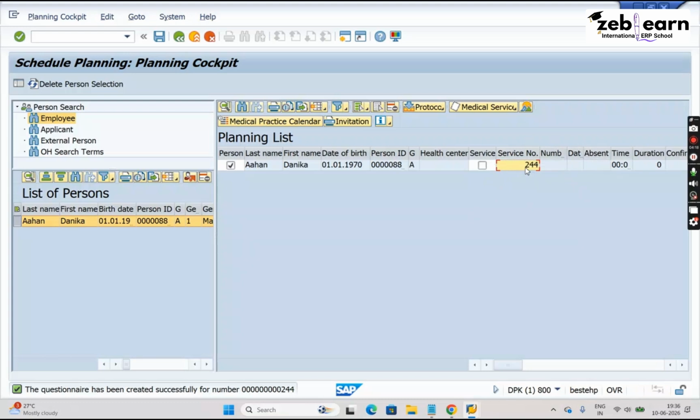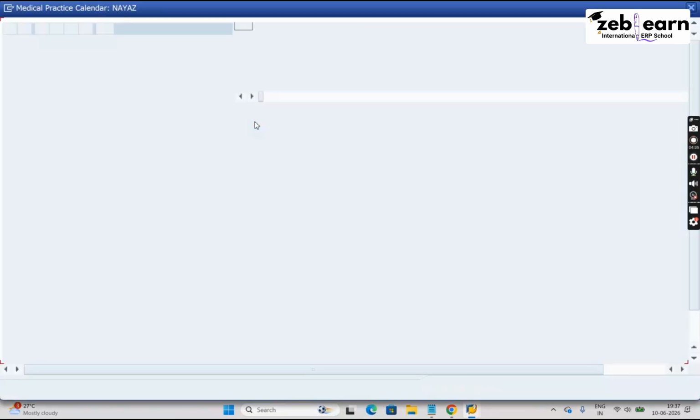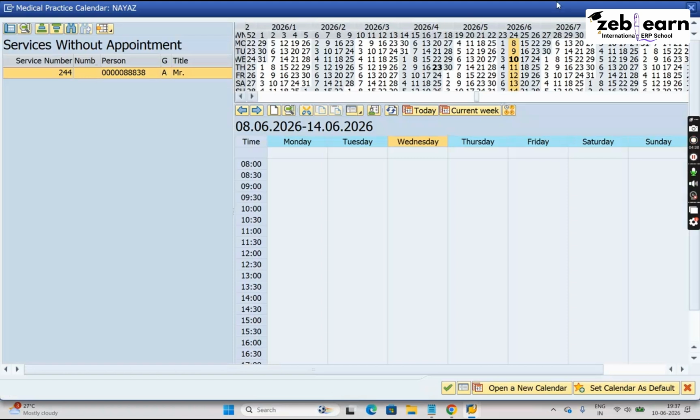After that, in the third step, we have to create an appointment. To create an appointment, I first have to select the medical service here. Click here and select that service, then click on medical practice calendar. Once you click on that, you can see a calendar. It is just like an Outlook calendar, where you can go to any particular date, select the time and create an appointment.